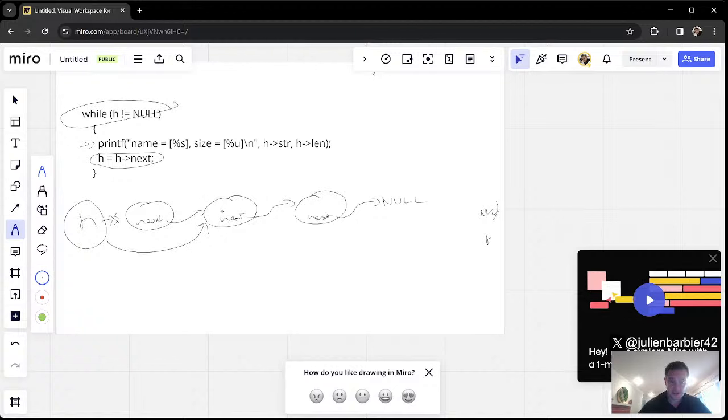We print the contents again and then we do H equals H next again. H next in this case points here. So now H points here. It is still not null, right? So we print it and then we say, okay, H equals H next again. In this case, H next points to null. Now when we check again inside the while loop, H contains the value of null, so H is null. So then we get out of the loop and then we finish printing. So we have printed each of the nodes. Okay?